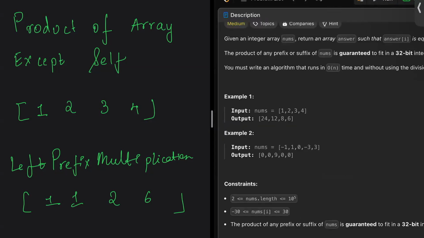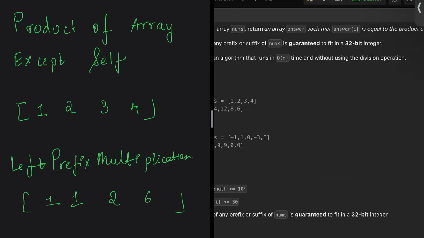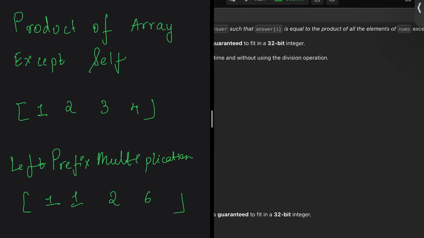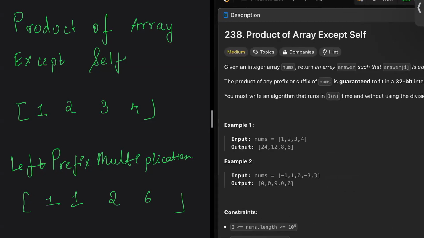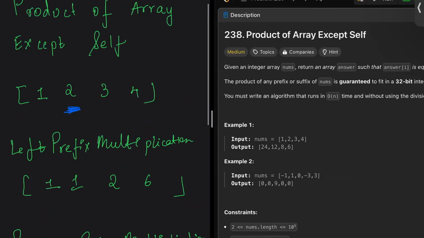So we've been given an integer array 1, 2, 3, 4, and we need to return an array answer of i, which is equal to the product of all the elements of nums except that particular ith index element. For example, the value for the first element would be 1 into 3 into 4, which is 12. That is the answer for it.